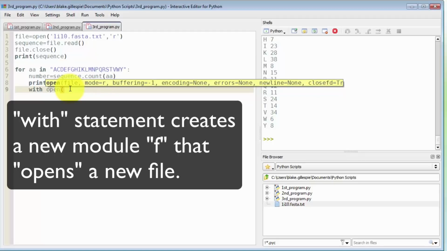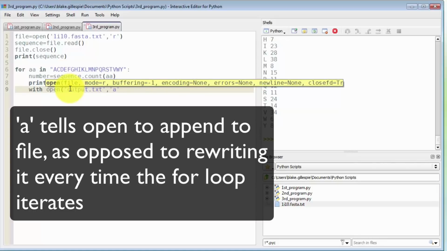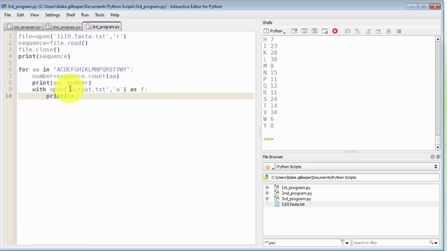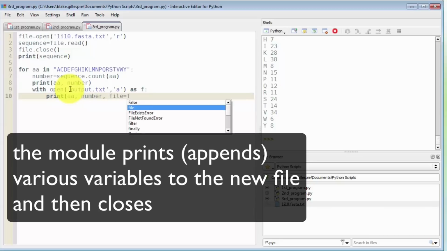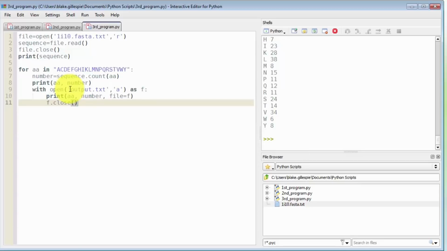Now, let's create a new statement. It's a with statement, and it's going to create a module F. F is going to be how we access and modify a new file that now, so with we've called open, and we create a new file, output.txt, comma A. A tells us that we can append to that file. We don't want to rewrite it, right? We want to go through the for loop and then write to that file the amino acid type, the number of instances, and we want to make sure that it writes that to the file defined in our module F. And then, of course, we always have to close our module after we begin it. So F has to also be closed.